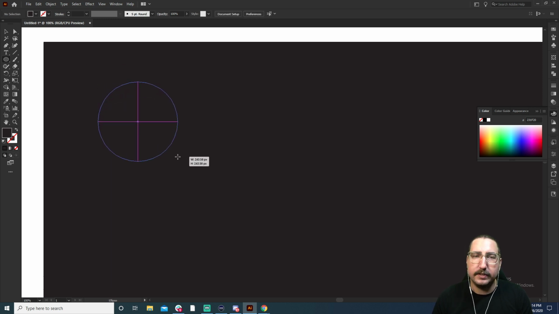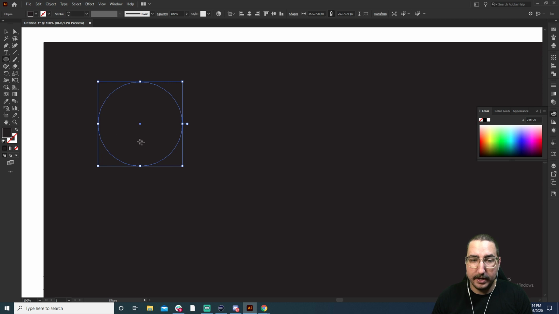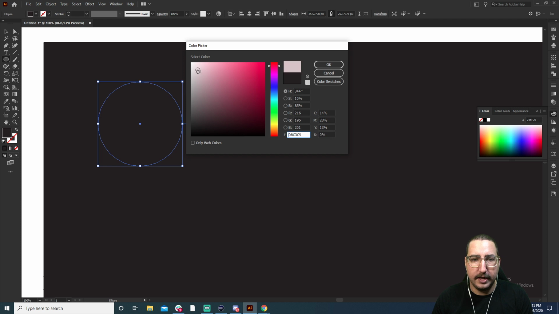But when we make it, click, drag, holding shift, it is black. Now I want it to be white because that's how eyes work. So what I can do is with this shape selected, I just double click here on this swatch and I will drag this color up here to white.